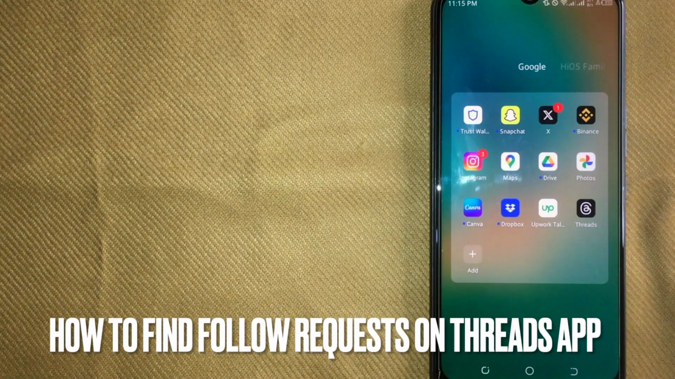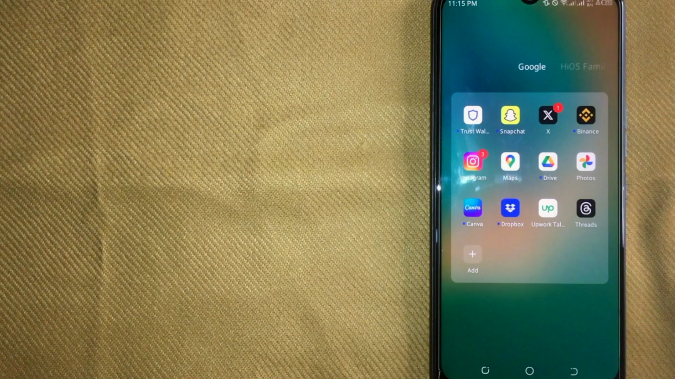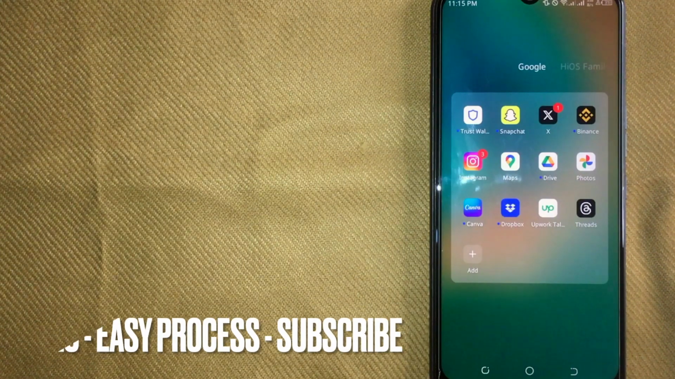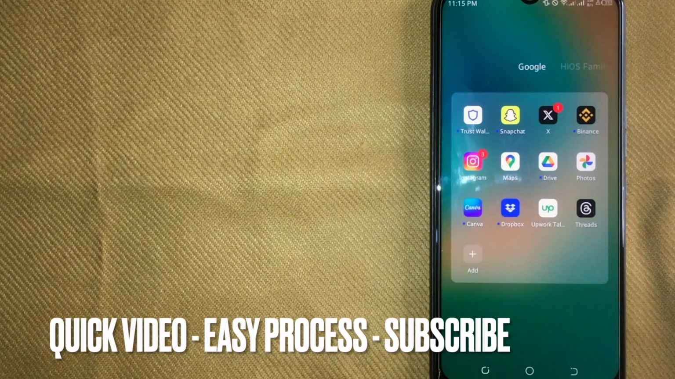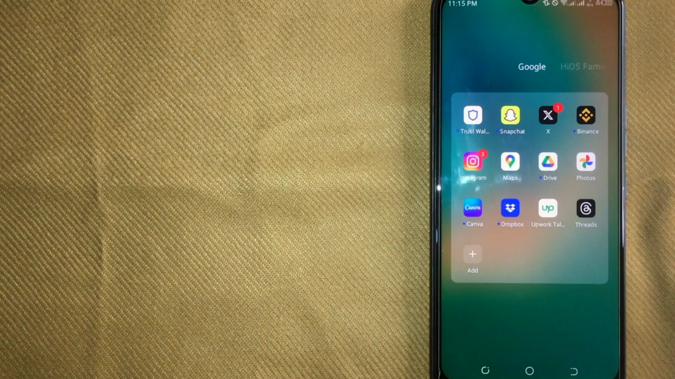Today we are talking about how to find follow requests on the Threads app. Why would you want to know how to find follow requests on the Threads app? Well, maybe it is your first time using Threads and you are not sure how to find follow requests. So today I am going to show you how to find follow requests on the Threads app.